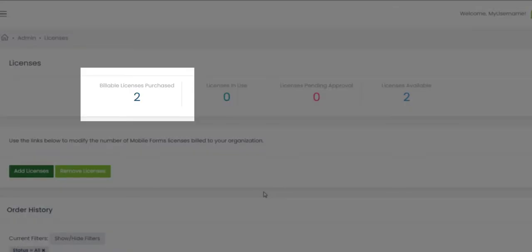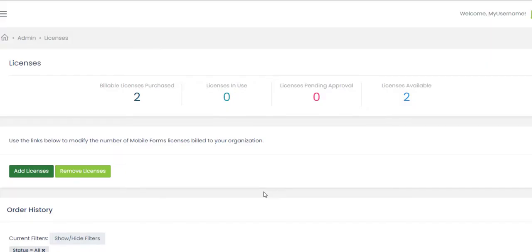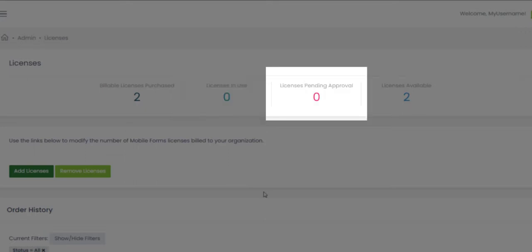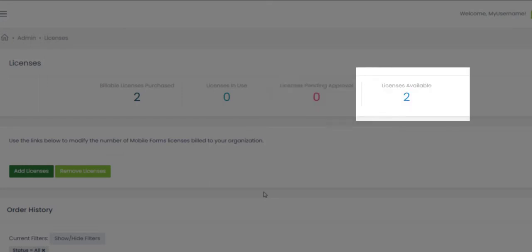Billable licenses purchased will show your total billable licenses. If you have any non-billable licenses, they will be displayed next to that. Licenses in use will show the total number of licenses that are currently associated with a registered device. Licenses pending approval shows the number of licenses yet to be approved, for both adding and removing licenses. Licenses available refers to the number of purchased licenses that do not yet have an associated device.